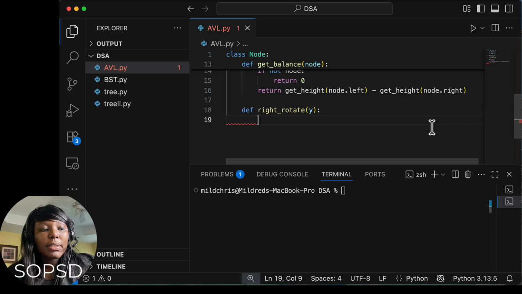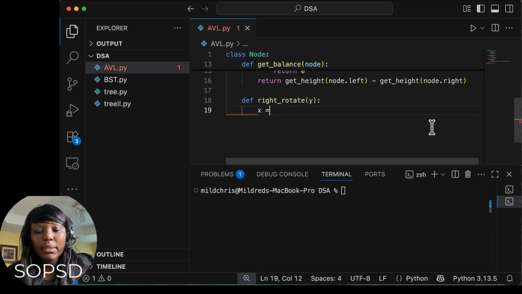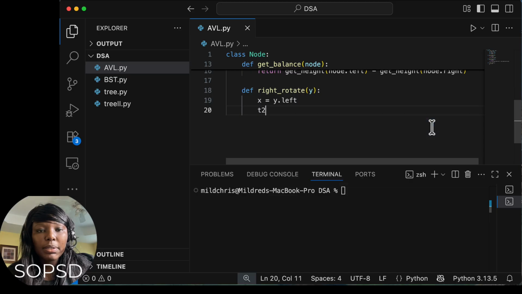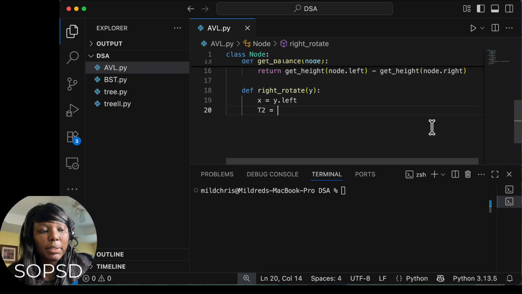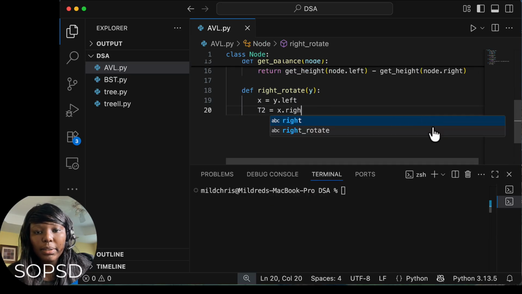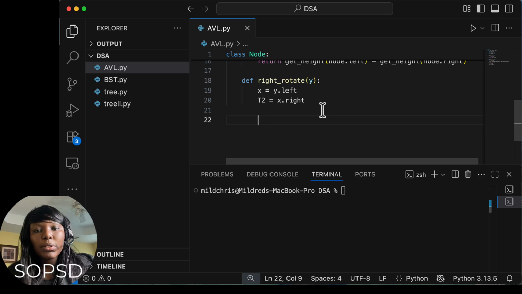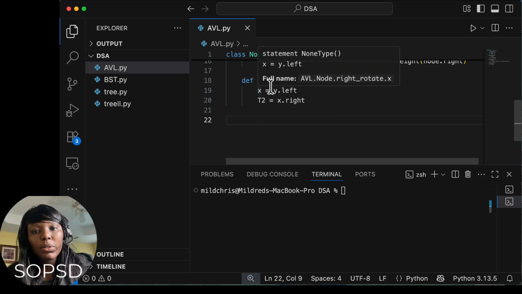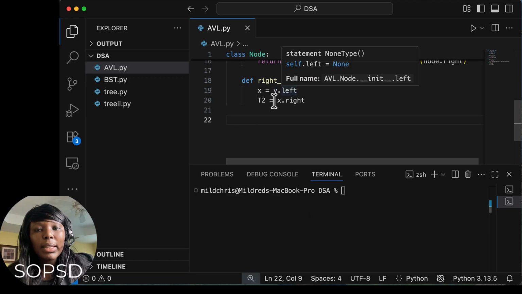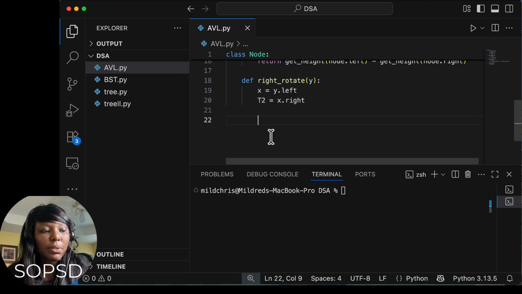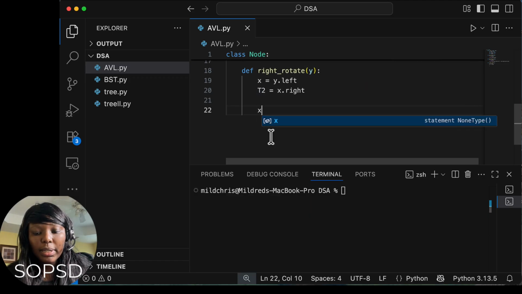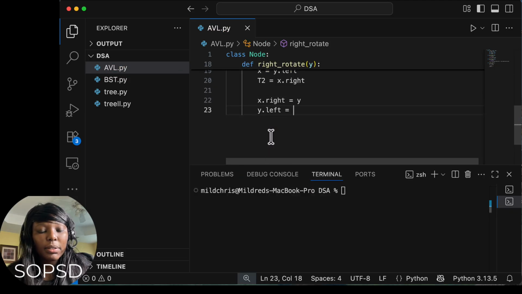But for here, let's just say x is equal to y.left, and then we'll call this t2, and I'll make it equal to x.right. Now I want to perform the rotation here. We set the value of x and t2. Now the right of x is going to be equal to y, and then the left of y is going to be t2. So to perform rotation, we say x.right is equal to y, and y.left is equal to t2.